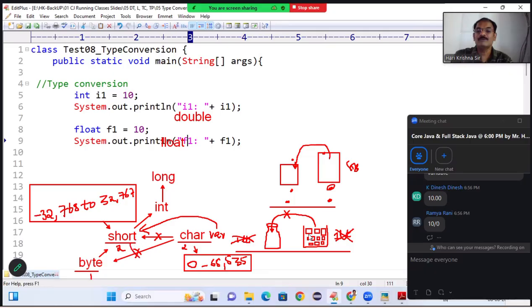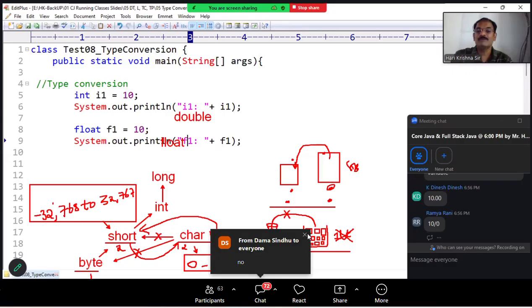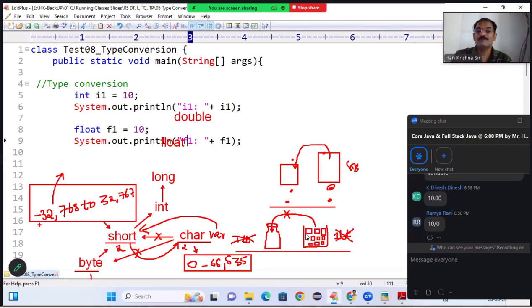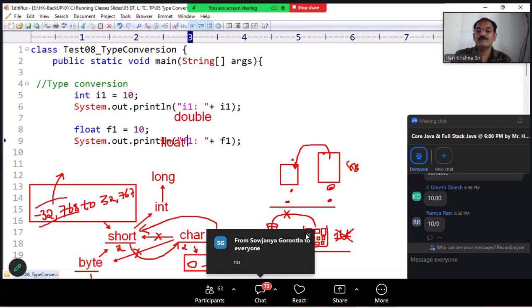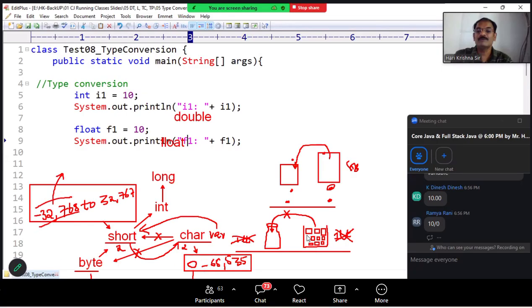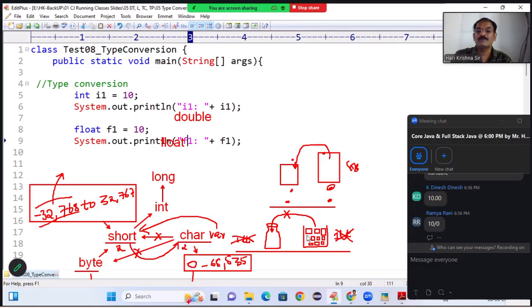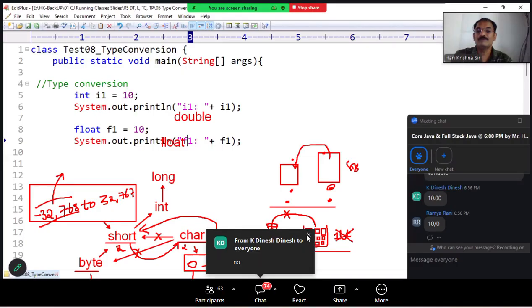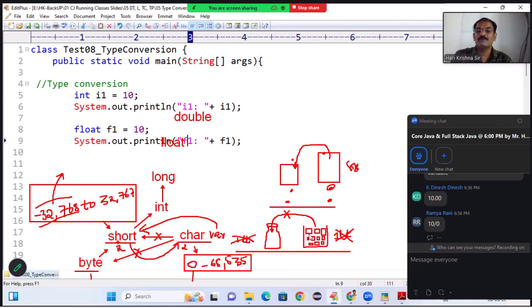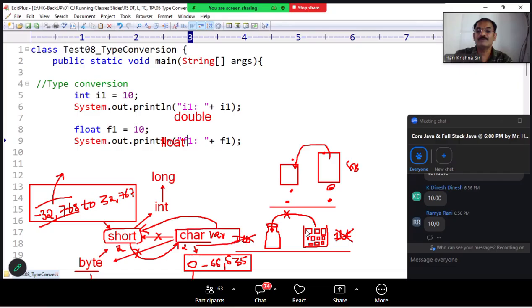Next, tell me, can I assign a short variable to a char variable? No. Why? Because a short variable can hold negative numbers. Can a negative number be stored in a char variable? No, because it starts from 0. Can I assign a char variable to a short variable? No. Can I assign a short variable to a char variable? No. Even though their sizes are the same, they cannot be assigned because their ranges are different. Understand? Ranges play a very important role.